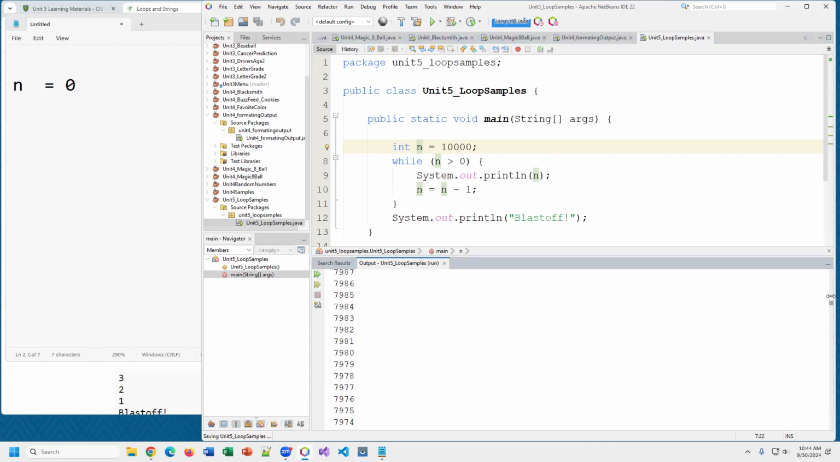Actually, it takes a little while to do 10,000. So 10,000, 8,000, 7,000, 6,000, 5,000, 4,000, 3,000, 2,000, 1,000. Okay, 700s, 500s, 400s, 300s, 200s, 100s, 80s. Got to get that. Okay, finally it gets to 1. So it actually displays all the numbers from 10,000 down to 1 there. Okay, I'm going to go back to 10.